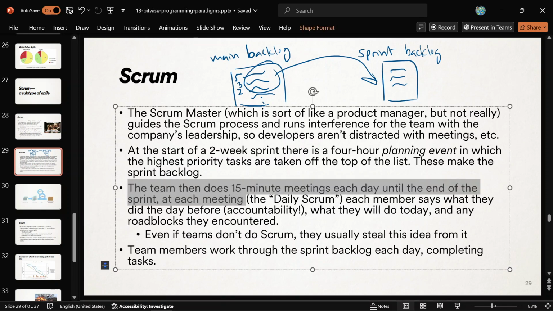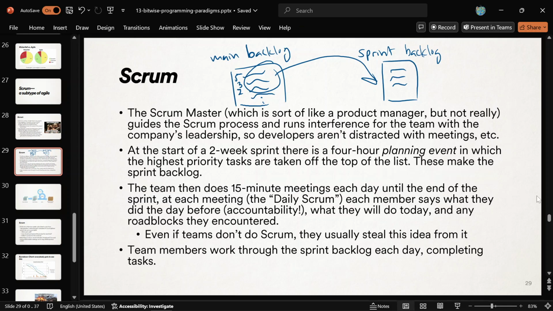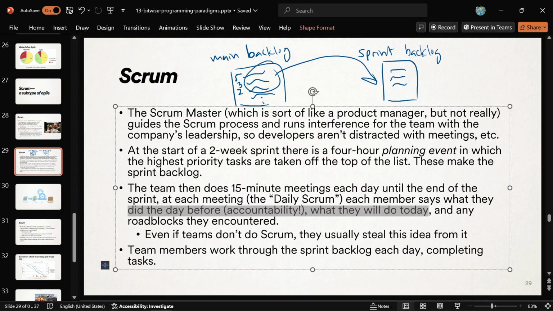And then every day, usually in the morning at the start, everybody gets into a room together and stands up. It's called a stand-up meeting or a daily scrum, and everybody talks about what they were working on yesterday, what they're going to do today, and any roadblocks, any things that are getting in their way, so they can coordinate with other people, which is very, very nice.